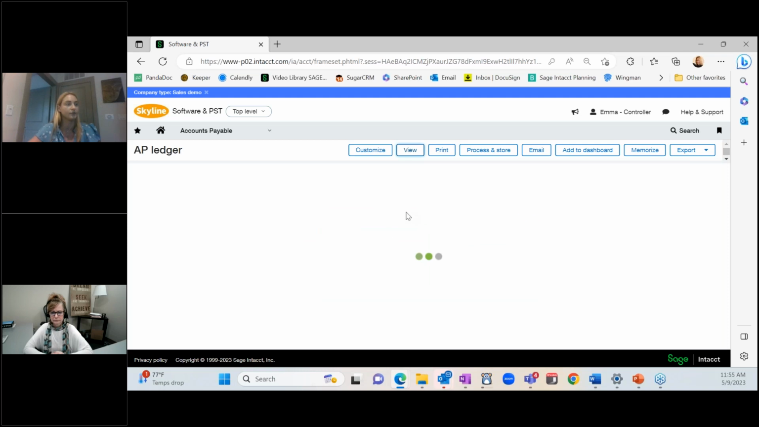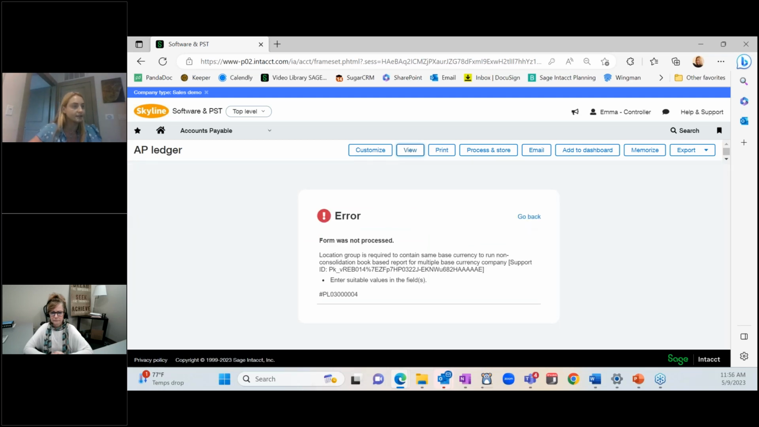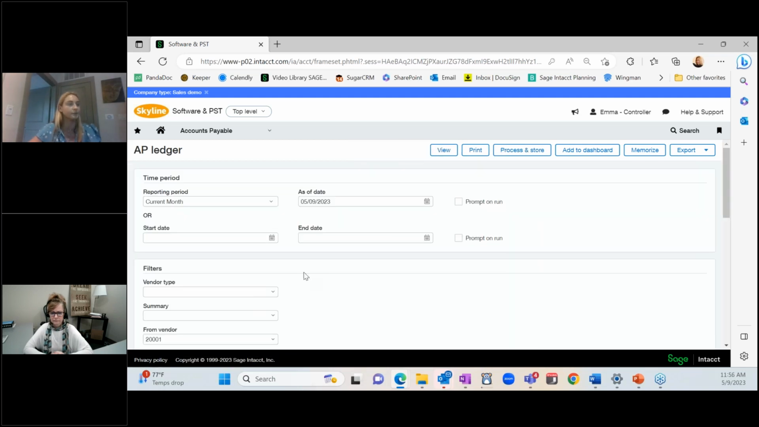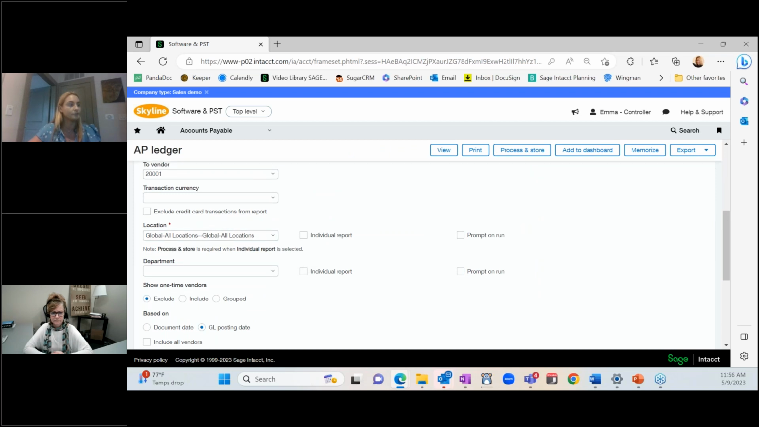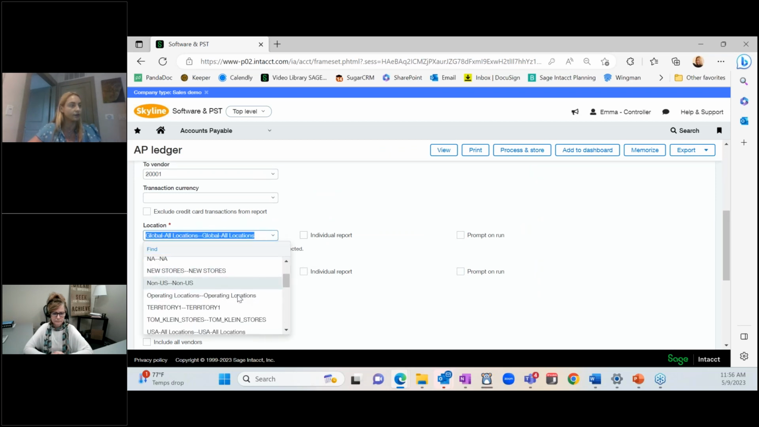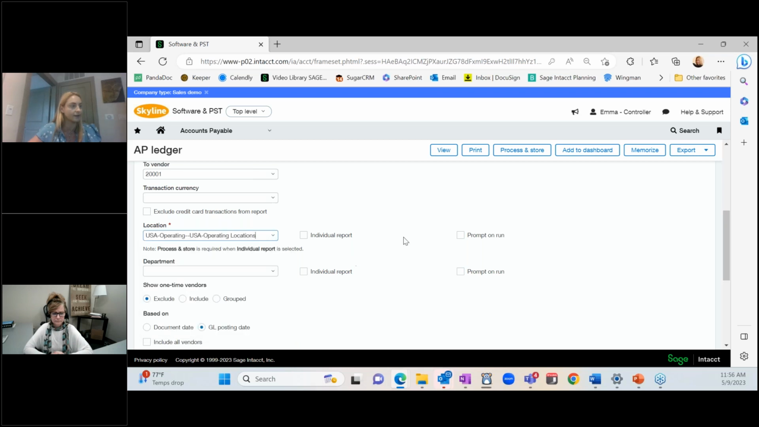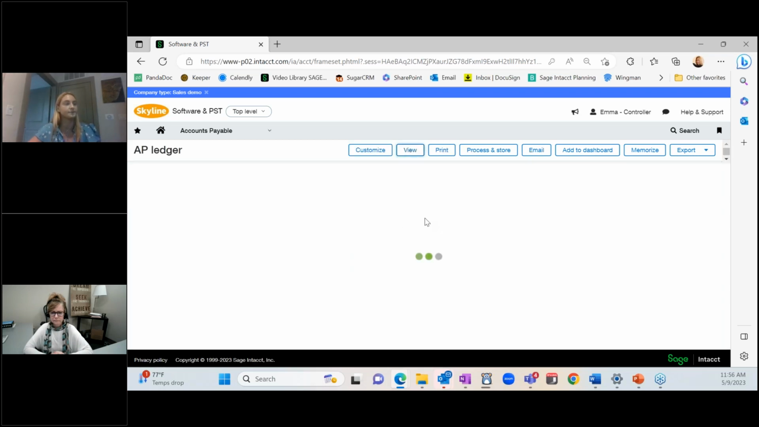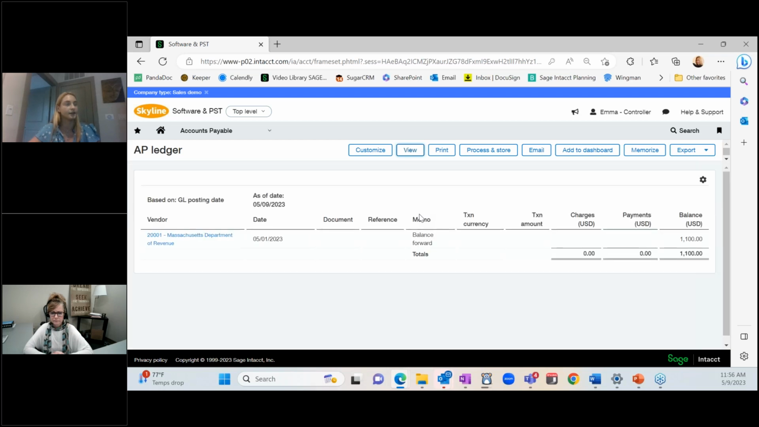So I will click view, and it looks like it's not taking that location, probably because it's a little too big for my memory right now. So let's go to USA operating, and then we'll view that and see if there's anything in here, any data.